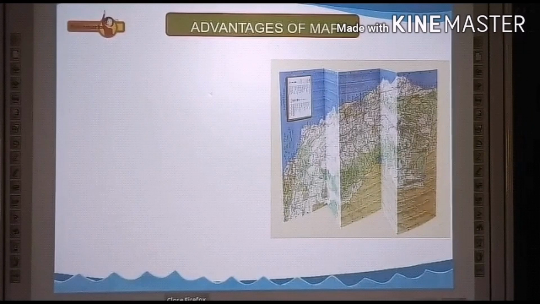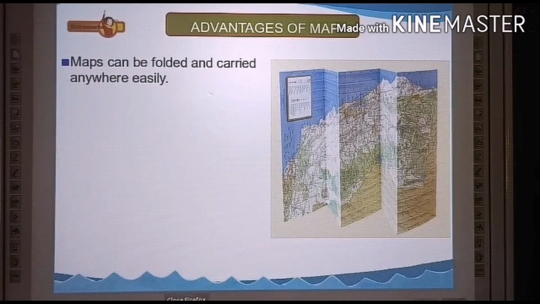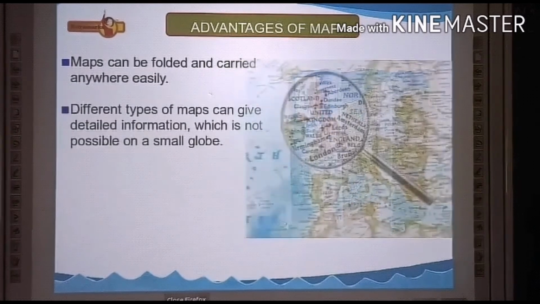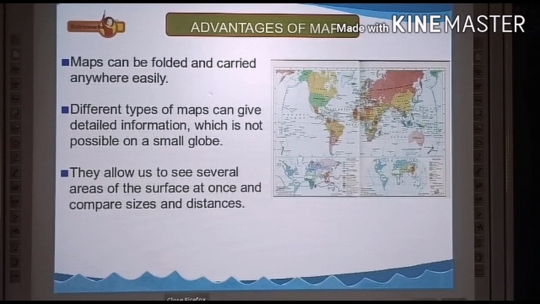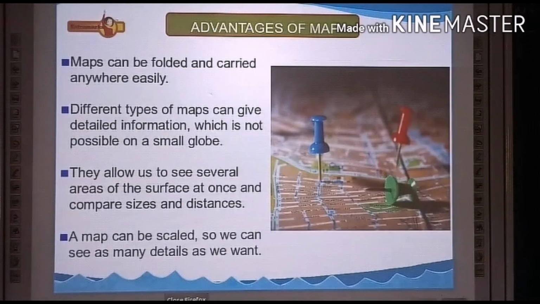Maps are more useful than a globe in certain ways. Maps can be folded and carried anywhere easily. Different types of maps can give detailed information which is not possible on a small globe. They allow us to see several areas of the surface at once and compare sizes and distances. A map can be scaled, so we can see as many details as we want. Hence, it is preferred to use a map over a globe. A book of maps is called an atlas.